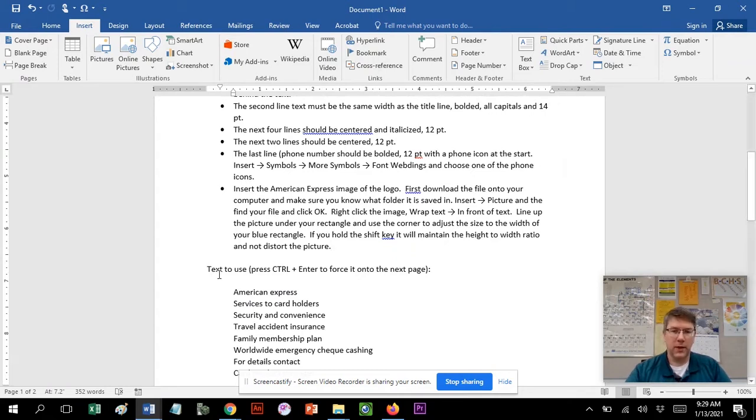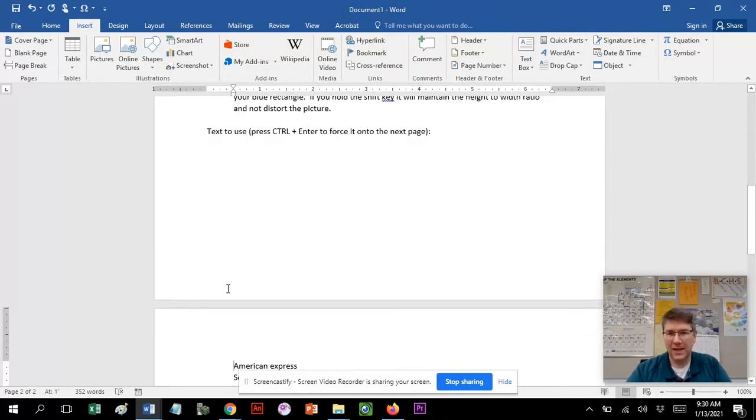When we take a look at our page here, you'll notice the first thing we want to do is move our text to the next page down. So I click at the front of American Express, hold down my Control key, and press Enter. That forces the text onto the next page. If you ever have a case where you only have part of the page filled and you want to put the rest of the text onto the next page, Control Enter tells the computer, I want this on the next page no matter what. So if you add extra text, put in diagrams, etc., it will always force that to the next page automatically.